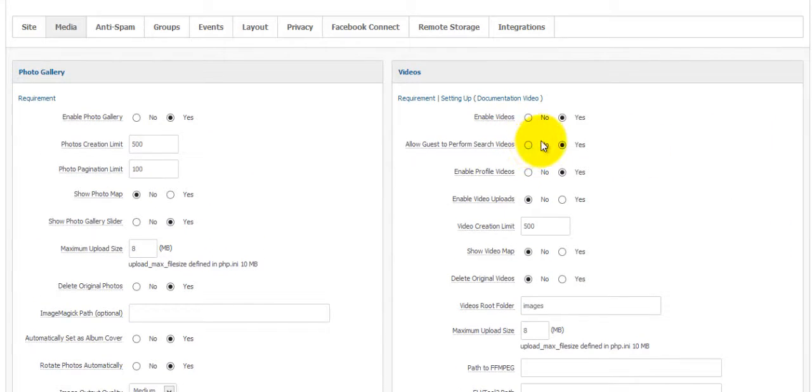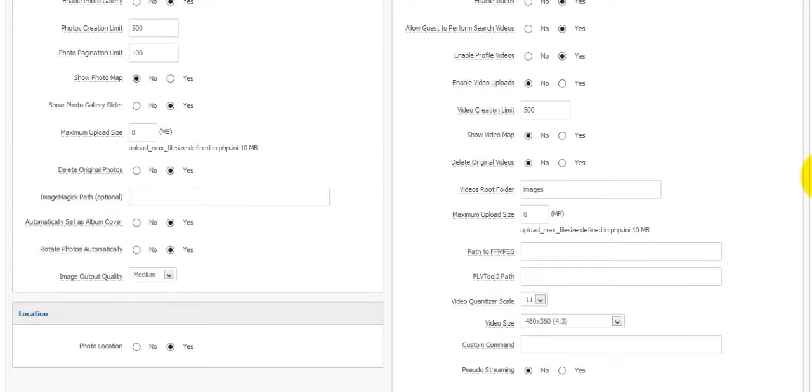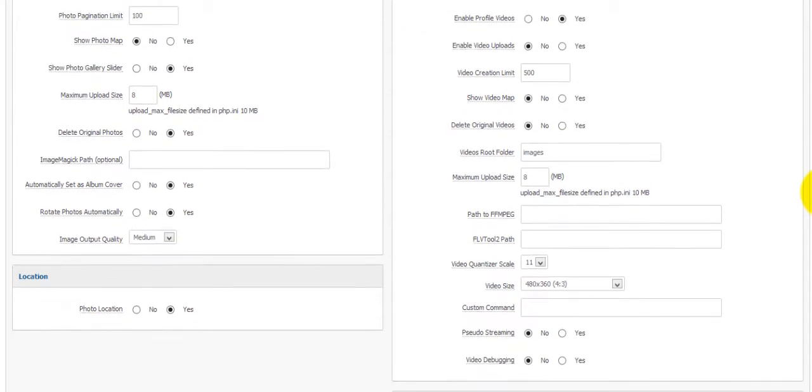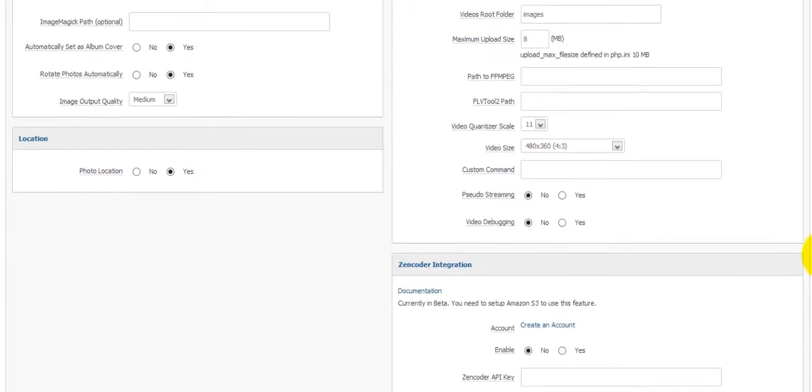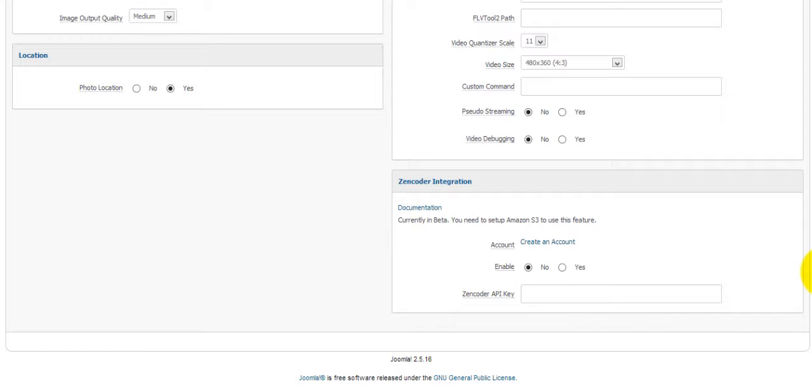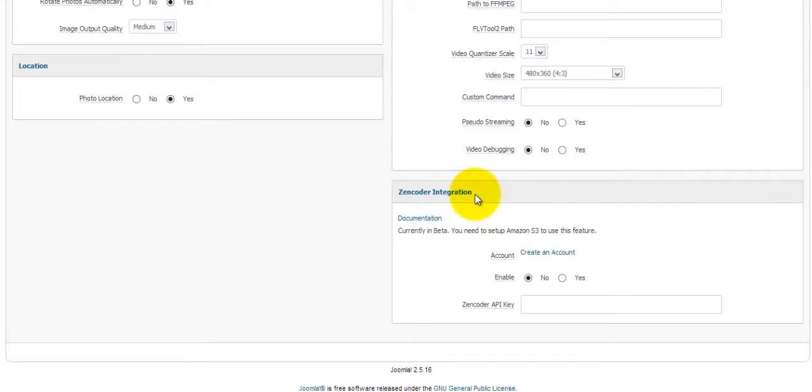So for the videos, the current settings right now, you can just leave those as they are, unless there's something that you absolutely must change. Alright, so once we've done that, with this particular Zencoder part, if you have an Amazon S3, you can use this, and I'll talk a little bit more later about that.